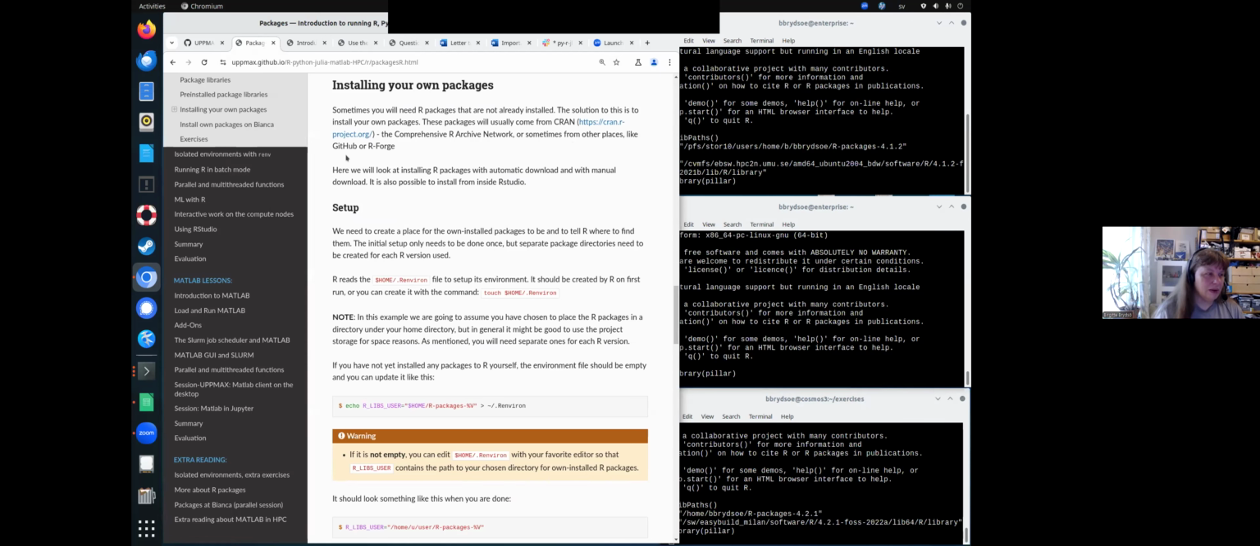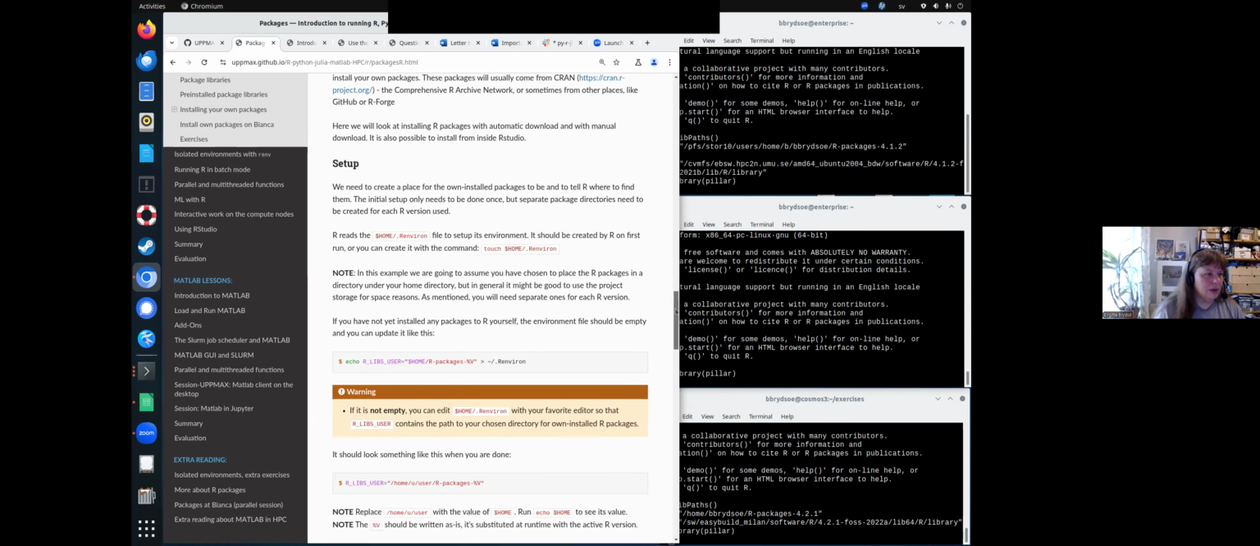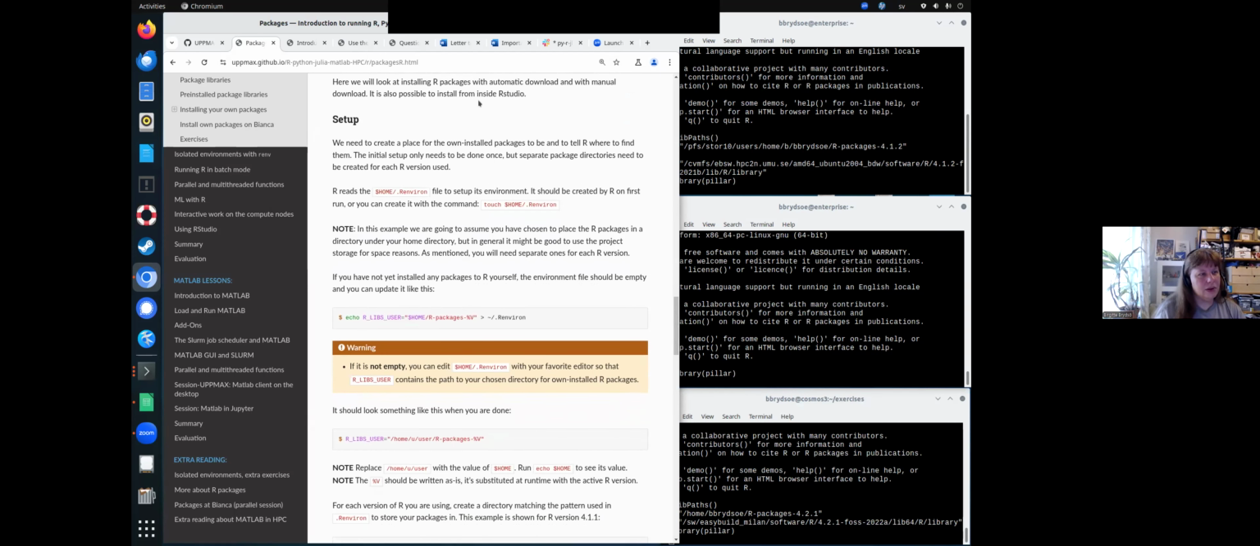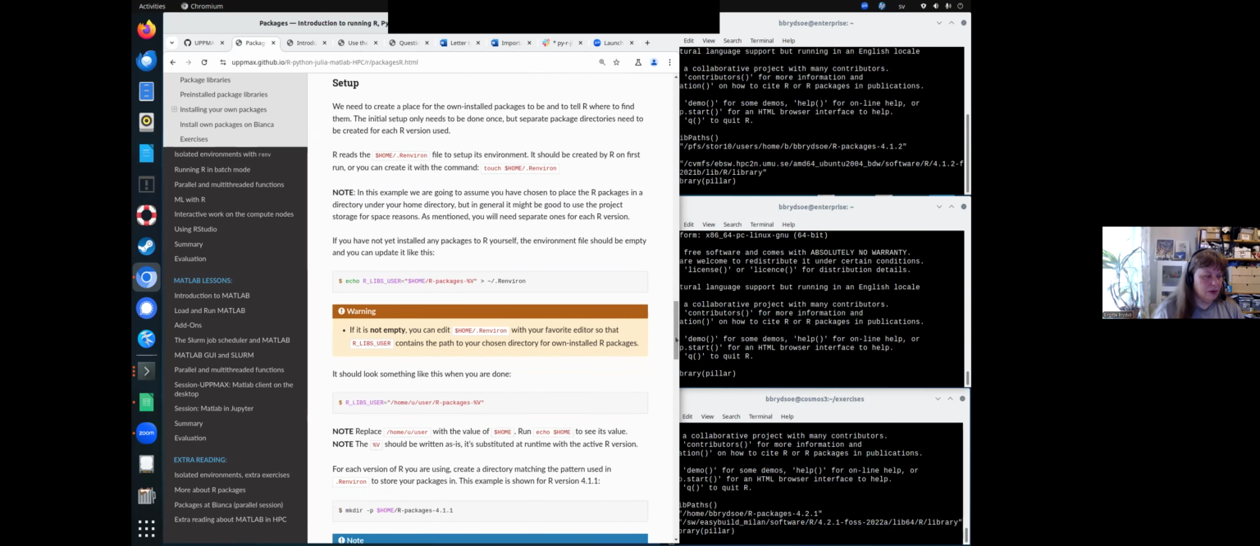And you may find something on GitHub or on R-Forge. In the example that I'm going to do here, I will look at installing R packages with automatic download and also with manual download. It's also possible to do all this from inside of RStudio. There will be more talk about using RStudio later today. If you want to learn about how to install R packages in a different way than these, then again, I put some more information in this more about R packages section.